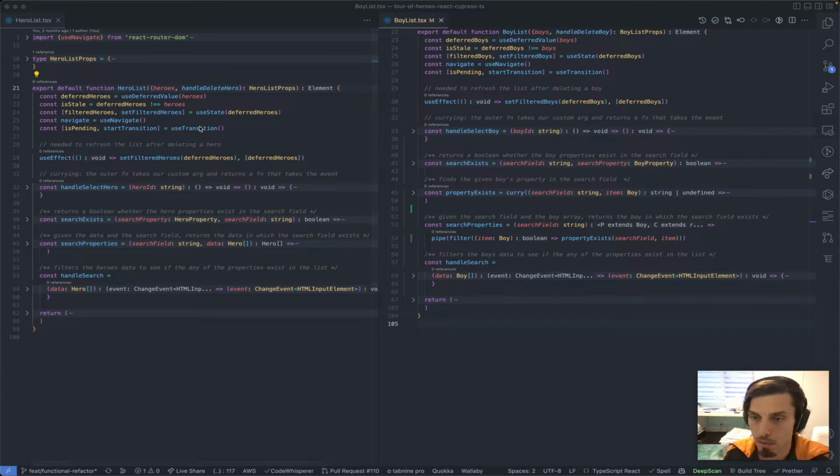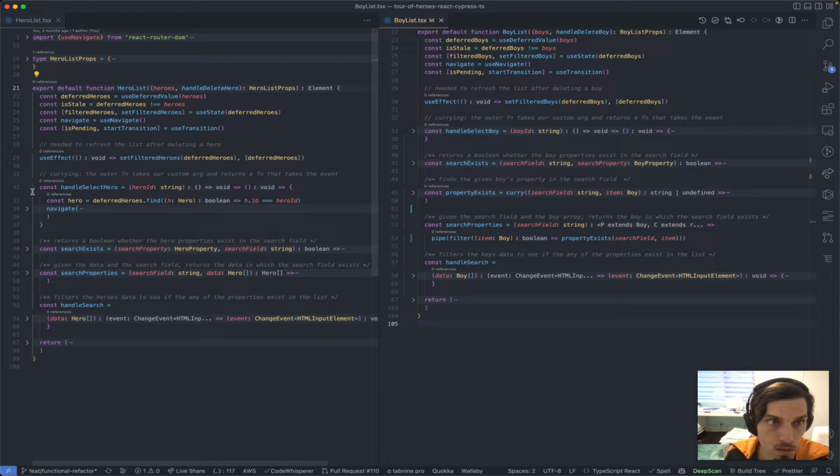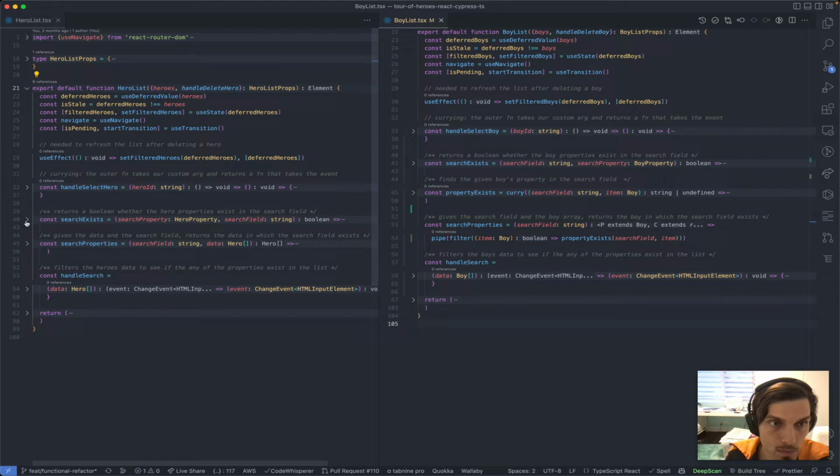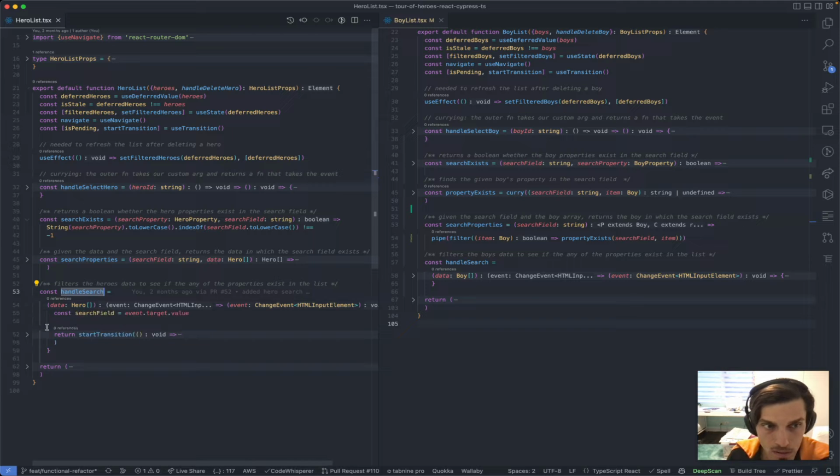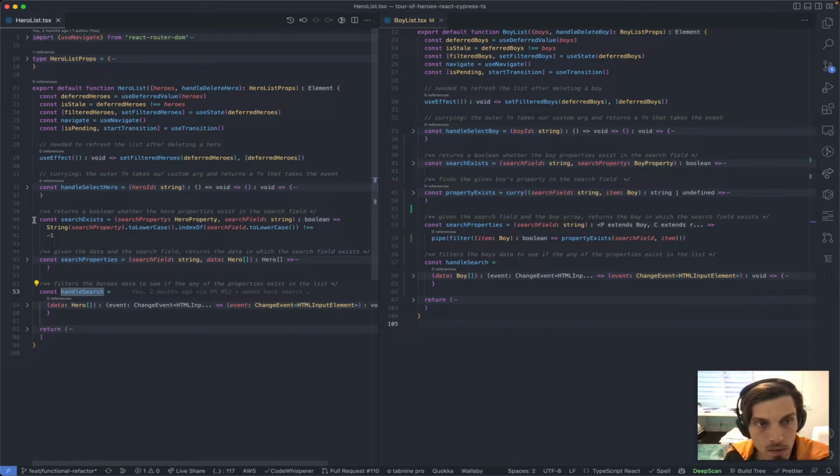So on the left side, I have the hero list, and on the right side, the boy list. And when I go through the one on the left, I always have a hard time wrapping my mind around this search and filter functionality. So it's basically these three functions. And at the end, it comes to this. And this part is similar between the two, and we don't have to talk too much about it. But let's look at the important parts.